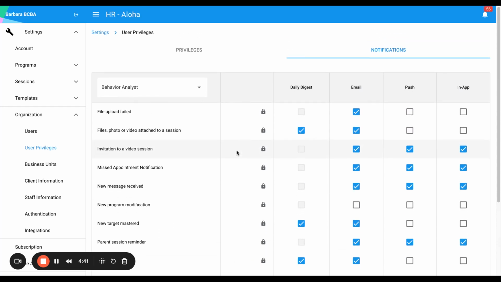So that sums up how to manage and navigate our user privileges here in Hi Rasmus.